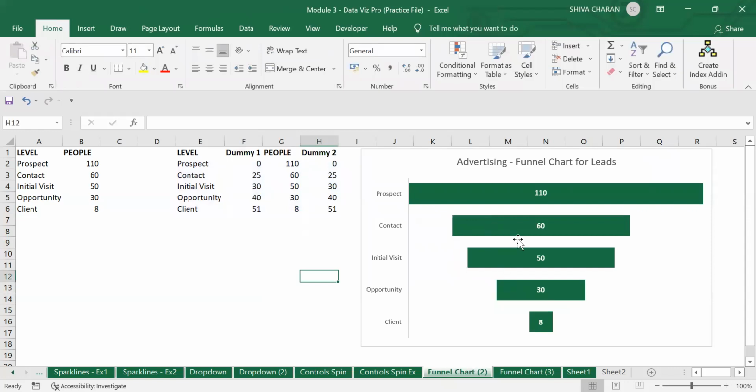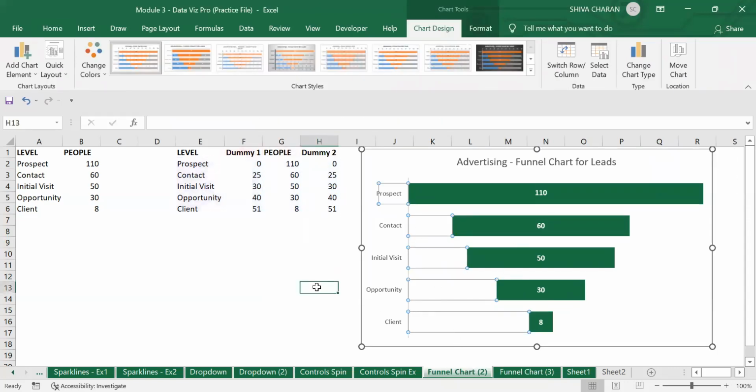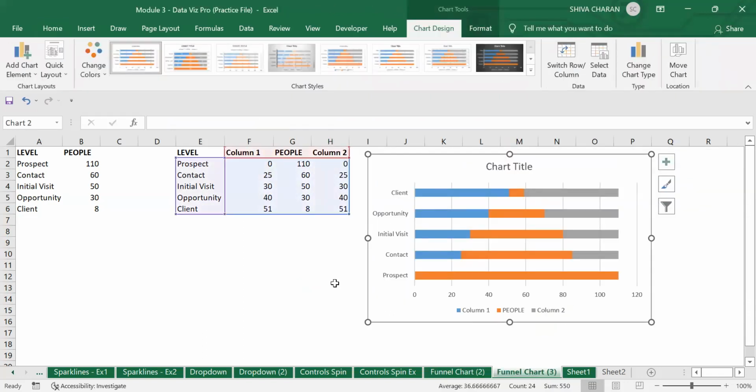So here also I did the same. So I eliminated all these plot areas so that it looks like a funnel chart. Now that we inserted a stacked bar chart, the next thing we need to do is remove these blue bars and these gray bars. So how can we remove that?